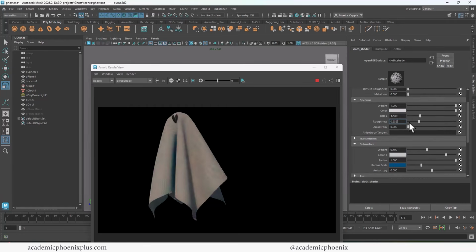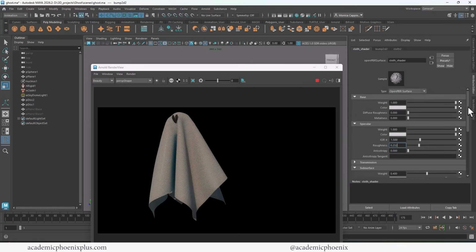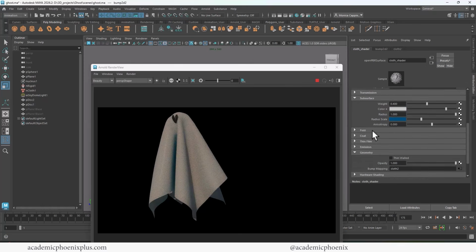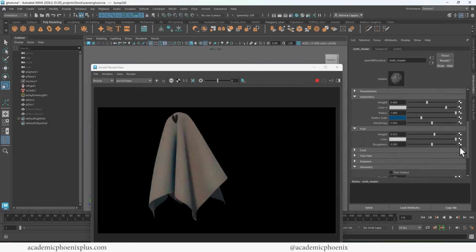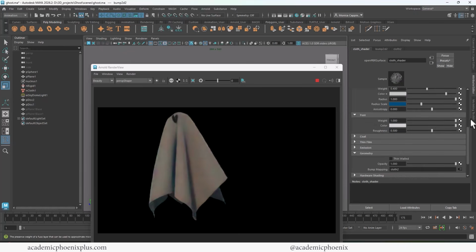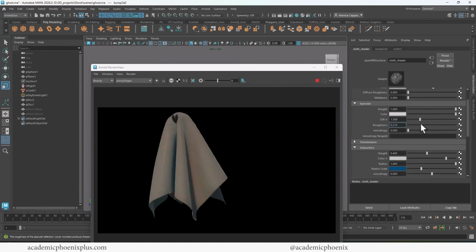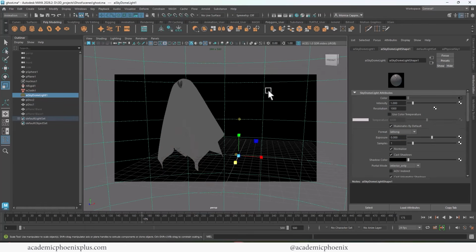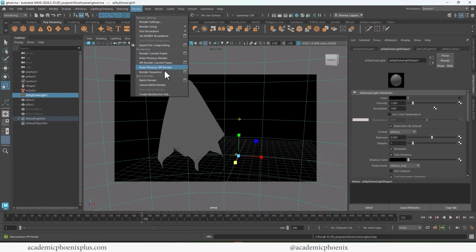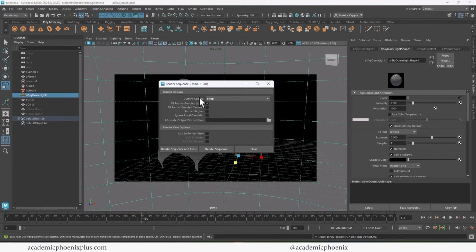I'm also going to give it a little bit of fuzz, which is going to help soften the edges a little bit. Increase the fuzz. Make sure this is white, and that's going to help. Well, you can keep playing with it to your heart's content, but now let's go ahead and save, and let's render. We're going to go to render sequence options, make sure everything looks good, and then render sequence and close.